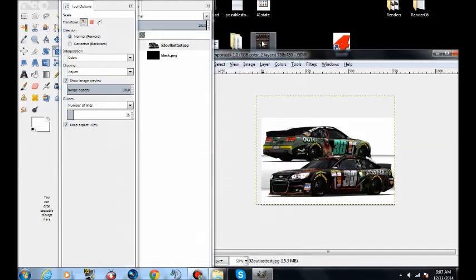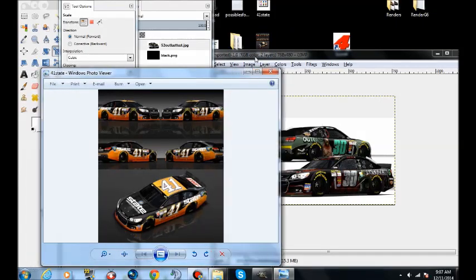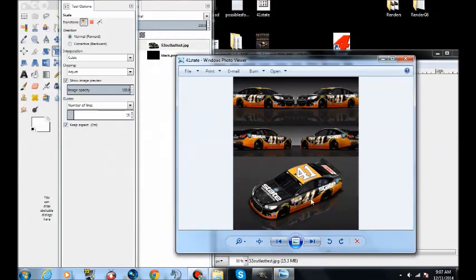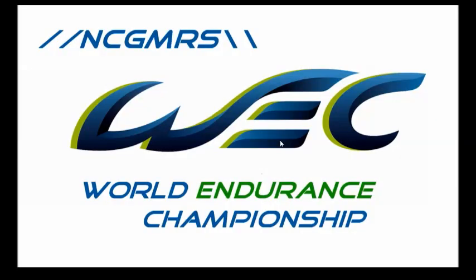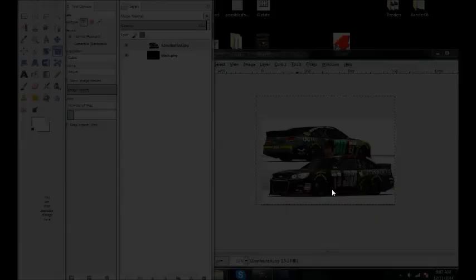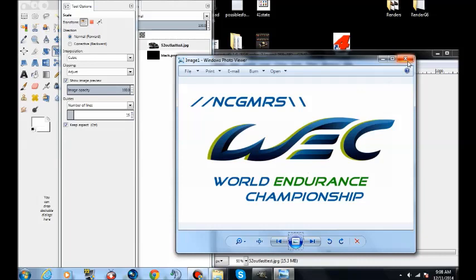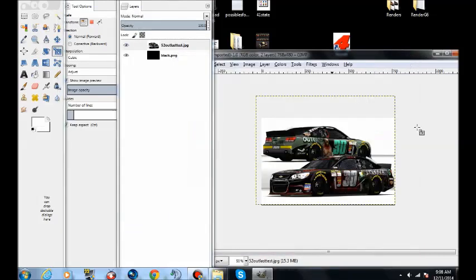I actually just recently made a number 41 Kurt Busch car and did several different render scenes with it, as you can see right here. And did several different angles and everything. And oops, how do I get out of this? And there you go, shameless plug for Anthony McCurry's World Endurance Championship. But there are several different ways that you can do different angles for rendering. And this was just one cool way that I'd come up with, that you can actually take two cars and have them in the same render at the same time.